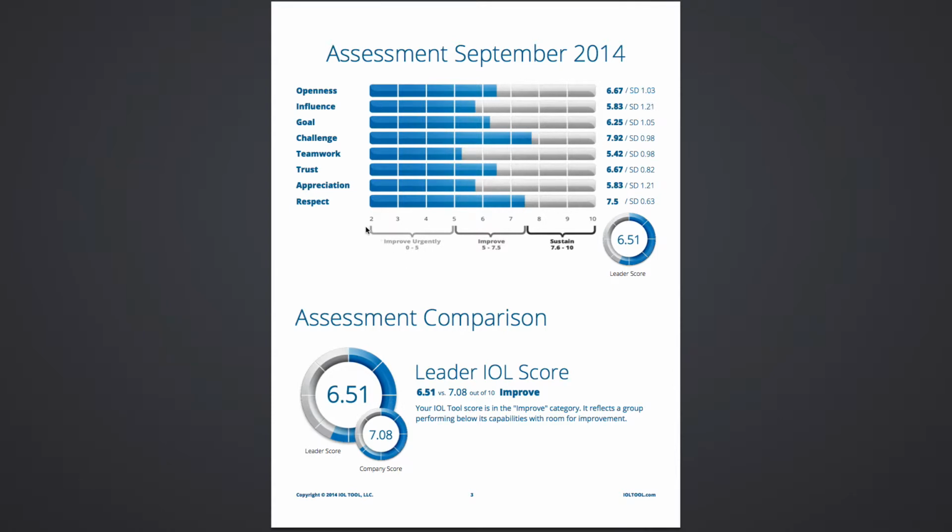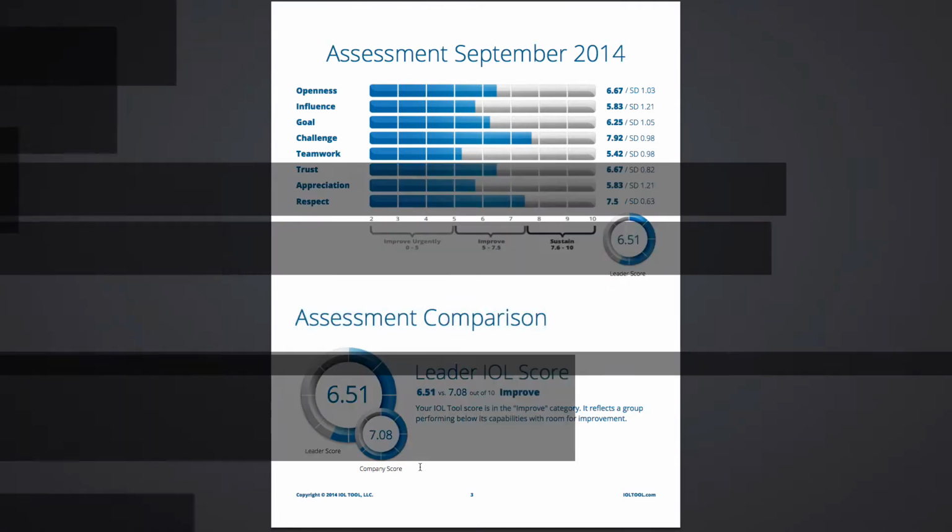At the bottom of the graph, you will find a scale that indicates the level of development needed for each interval. This number here shows your overall IOL score, which is an average of all of the 8 IOL competencies. At the bottom of this page, you will find a comparison section that shows your IOL score in relation to your company as a whole.